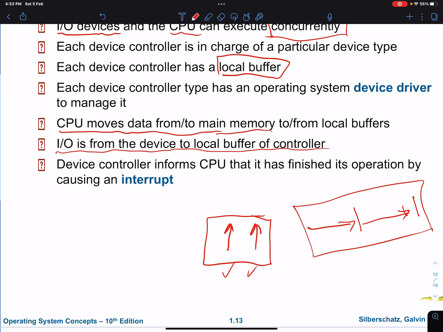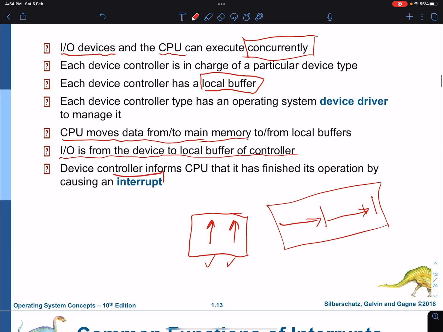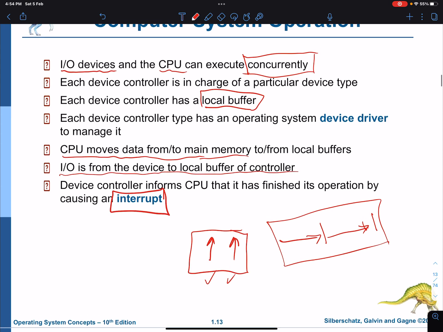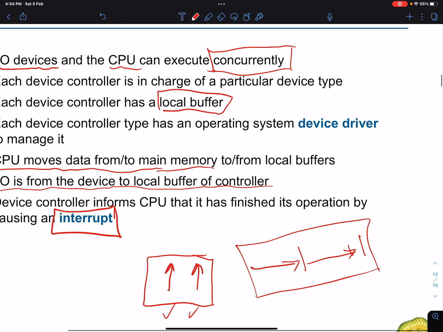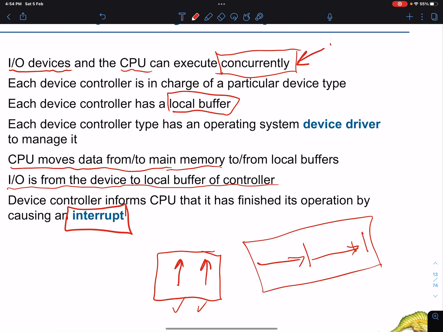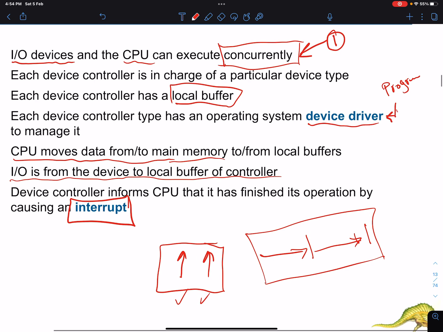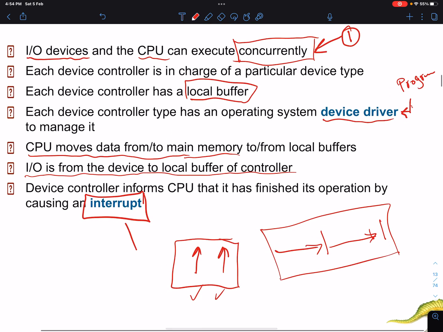I/O is from the device to the local buffer of controllers. Device controllers inform the CPU that they have finished their operation by causing, what is this word? An interrupt. So in this slide, we see the word concurrent. We see the word device driver, which is not really important. You just need to know that this is the program that controls the device, the software that works as a controller. And we see the word interrupt, very important.